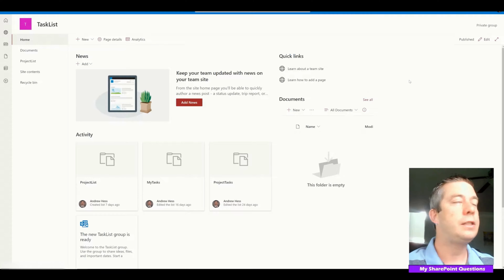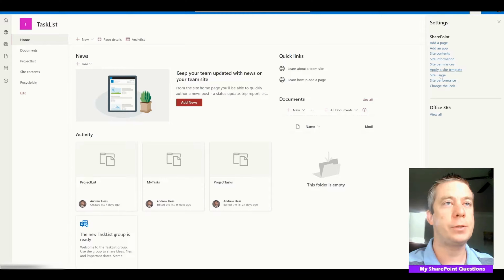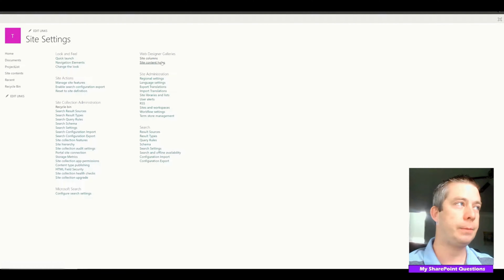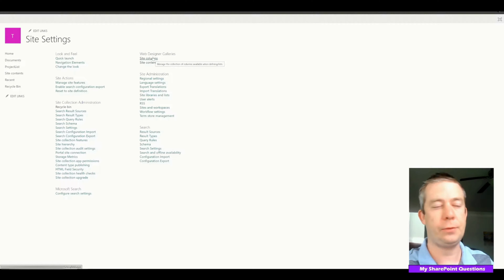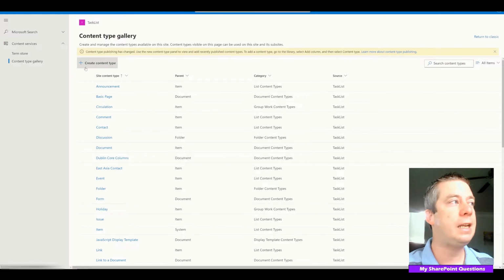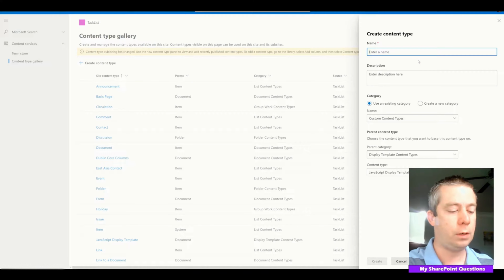All right, so the first thing that we're going to do is create these content types. So I'm going to go to Site Information, View All Site Settings, and I already created the site columns in my last videos. So if you want to watch how I created site columns, you can do that. So here in Site Content Types, we're going to create a new content type.